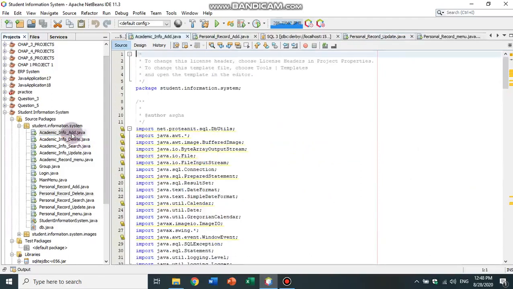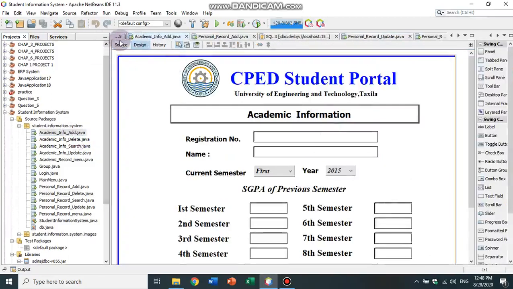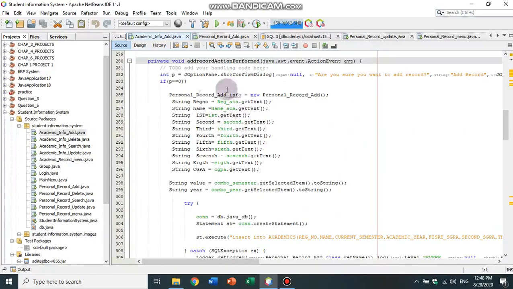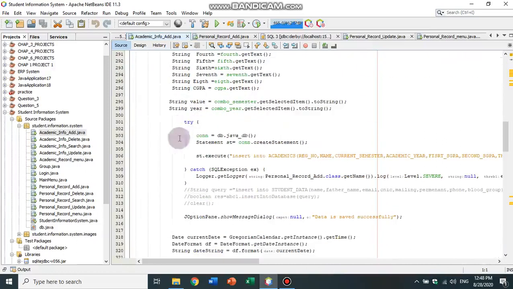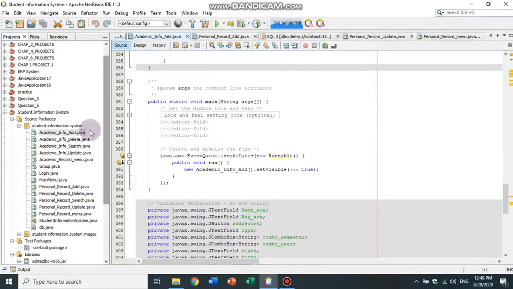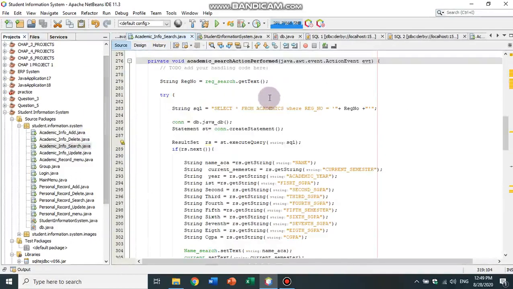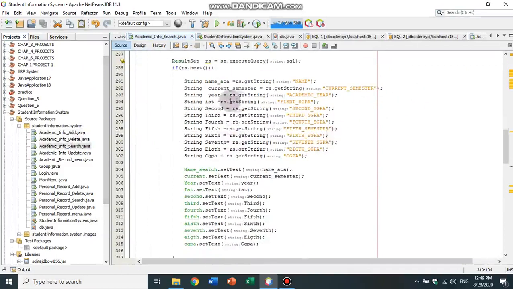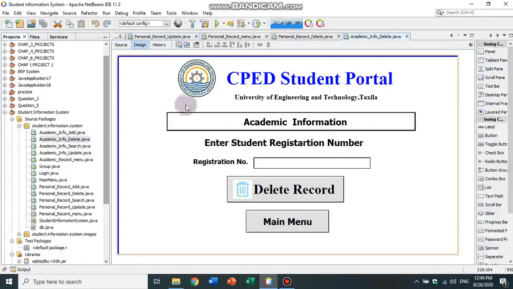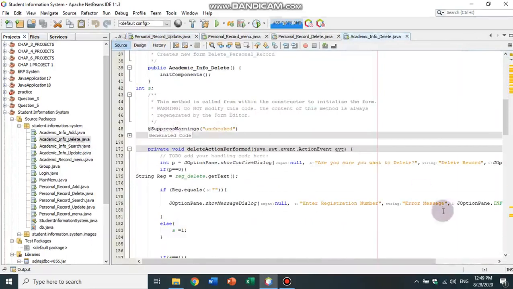Now coming to the academic info. Again the same source code we have applied. If we want to add a record, we will insert into academics at these particular columns of the database. And if we want to search the academic info, again the same command applies, just the column names are now different. Same is for delete, delete that particular row. Same is for update.